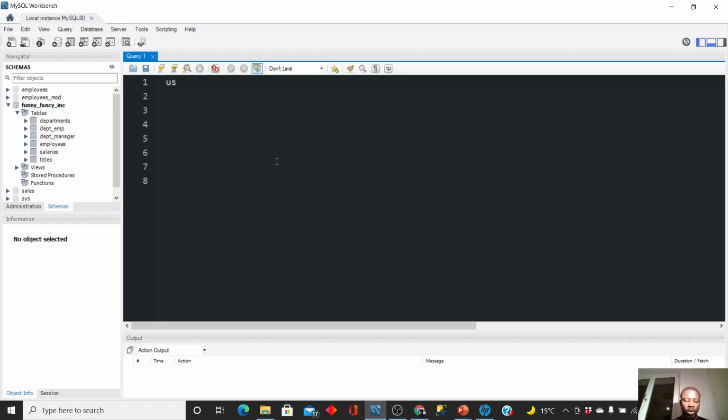So let's use our hypothetical funny fancy ink database. So control enter, so that the funny fancy ink is in use now.